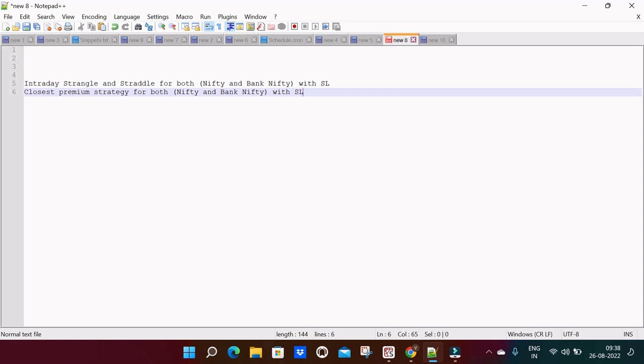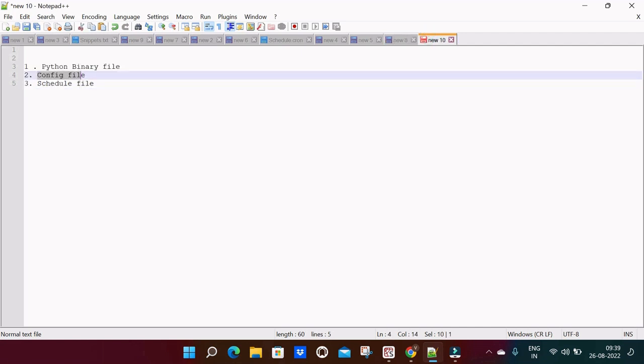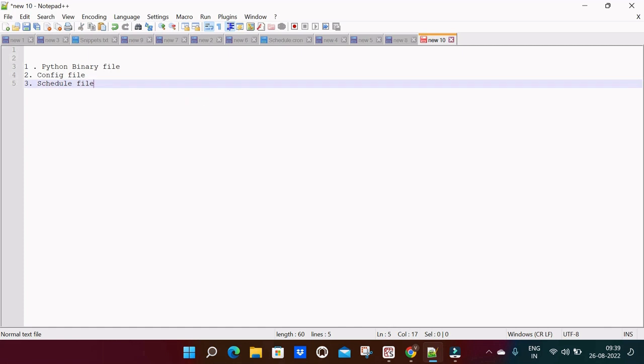And now we will discuss what files you are getting as part of this Algo and how those files need to be modified. As part of this algo, you will get three files. One is the Python binary file where the entire logic of the strategy is placed and where you cannot edit anything. Next one is the config file where you have to place your password, trade quantity, freeze quantity, etc. Next one is the scheduling file. You have to give the time at which your strategy has to be executed in the scheduling file. Now first we will discuss the config file.